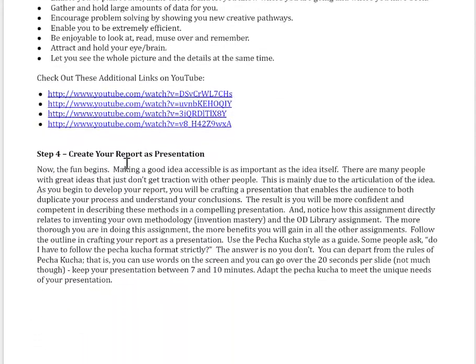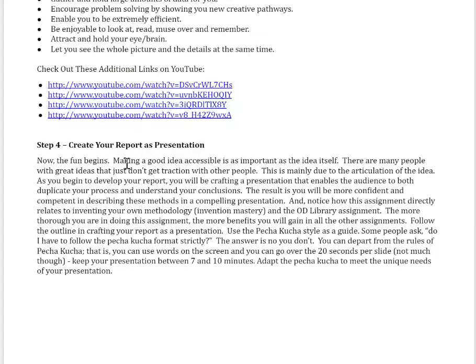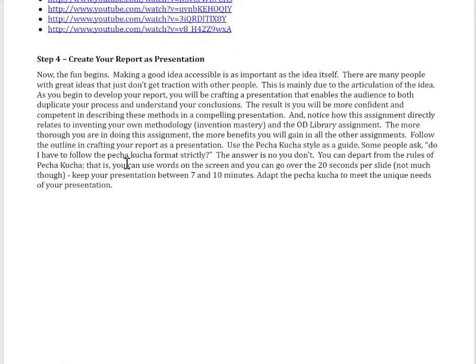Then step 4 is you need to create your report as a presentation. You're going to take all of the work that you've done, put it into the Google Slides, follow the outline that's below. I'll show you that in a second. You then screen capture a presentation, 7 to 10 minutes. You upload that to YouTube. Make sure it's either public or unlisted so that people can click on it. It can't be private. And you share your link to the slides and you share your link to the YouTube presentation. And that's what you upload as your assignment.